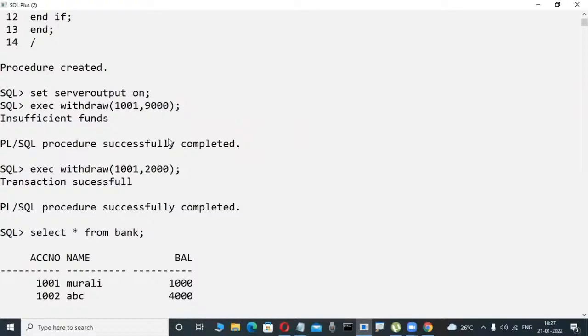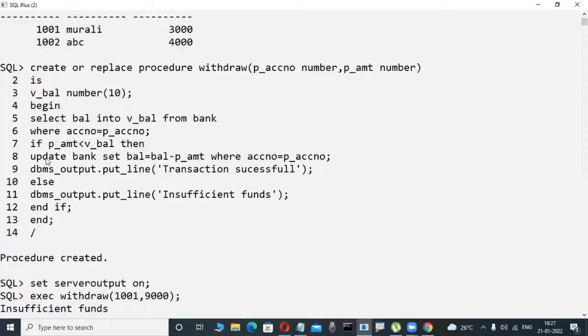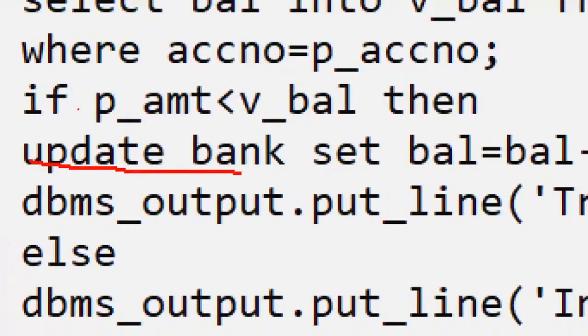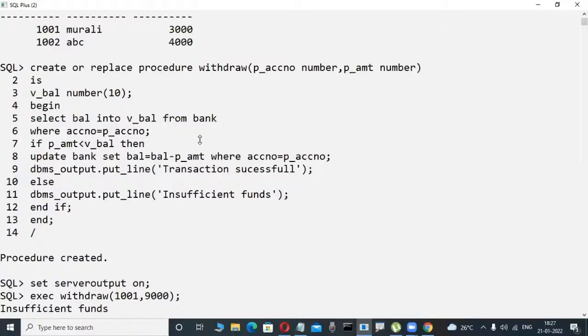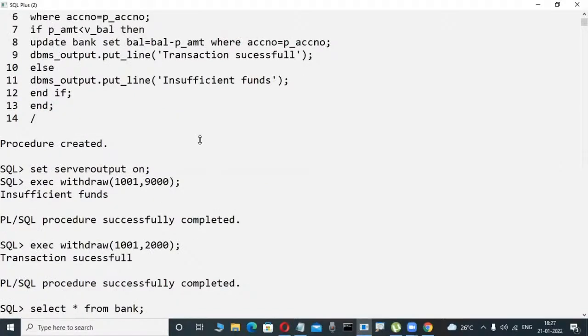You are a programmer, you are writing coding in an update. Update is a SQL command only. If condition is a PLSQL command. That's why, yes, you are good at some language knowledge. With this type of PLSQL coding knowledge, then only you can write real-time applications, OTP validations, bus ticket reservation, anything. So many applications are there. But a little bit of knowledge is required.